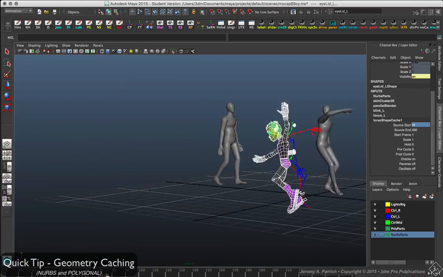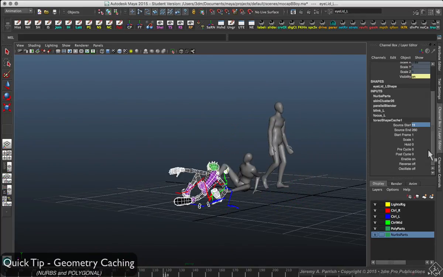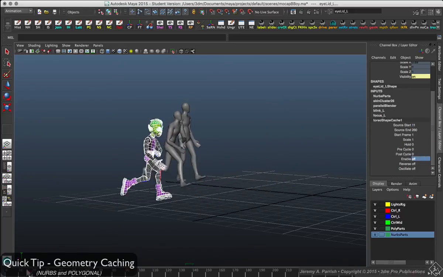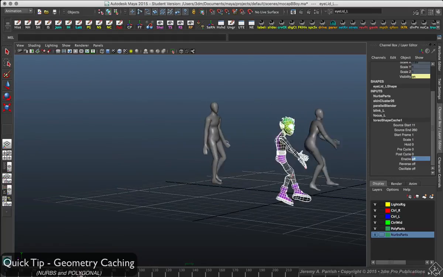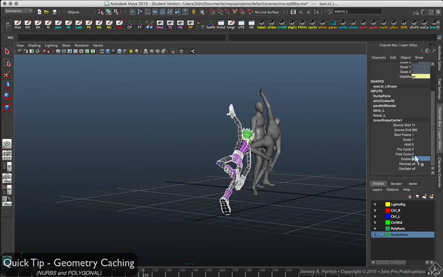So it's almost like baking the animation into the geometry, except that it is temporary because we can just go in and turn it off. And as you can see, the geometry just snaps back. So now it's just following the joint structure again, and I could go in and make changes to the animation, no problem.